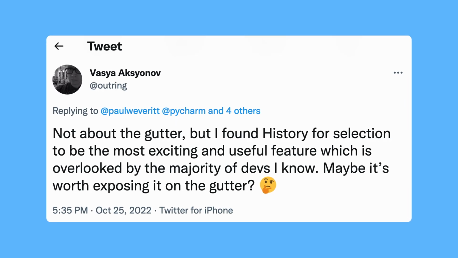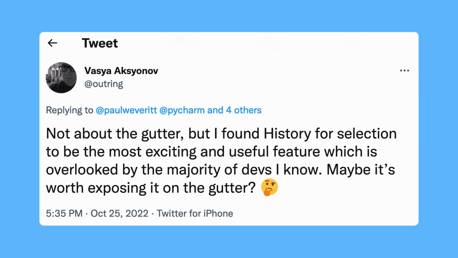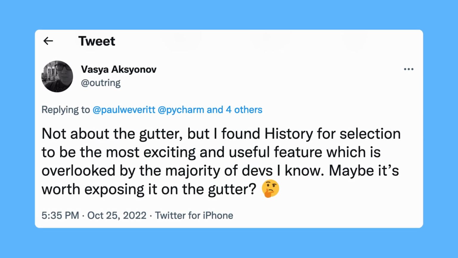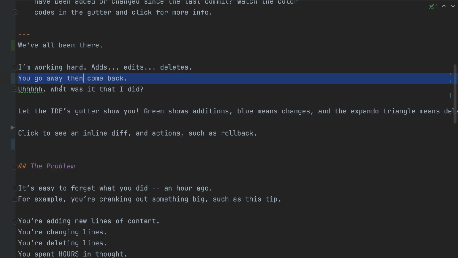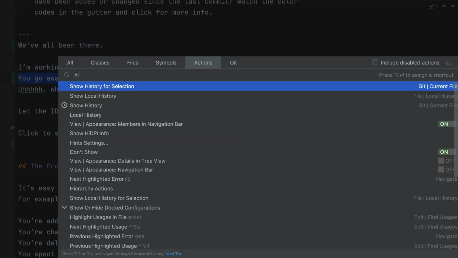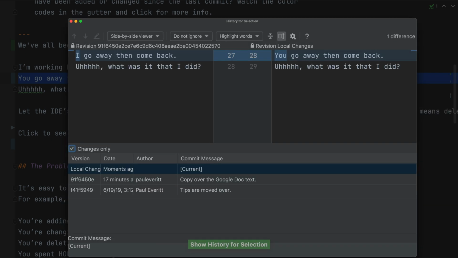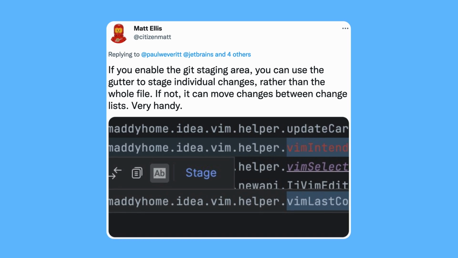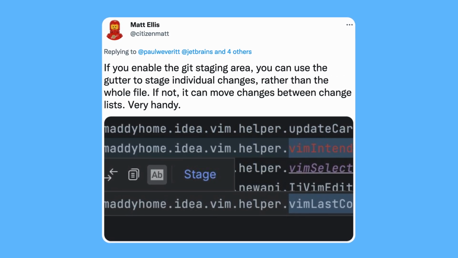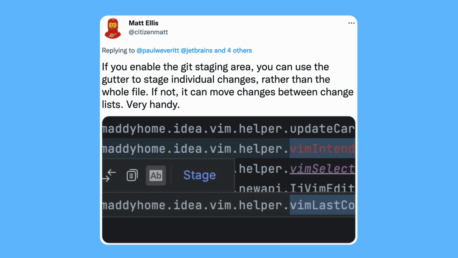This tip video has mods. First, from Vazia, a reminder that you can also tackle this need with the IDE's Show History for Selection action. Here it is in action. Make a selection, search for the action, then invoke it, and get a pretty powerful, quite useful narrative about what happened right here, and just dismiss it to return to your work. My colleague Matt Ellis points out, use the gutter to make Git staging more usable, including with change lists.